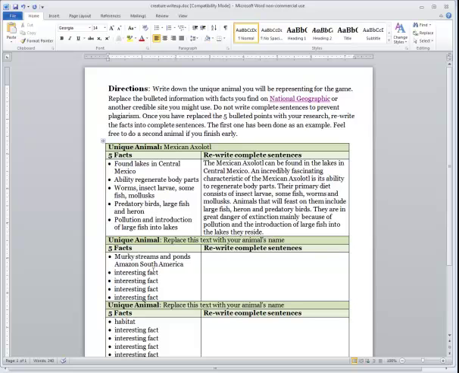Here is an example of what I did for habitat. I typed in murky streams and ponds, Amazon, South America. Then the student has to give enough information so that when they return to rewrite, they will have enough details. Otherwise, they will have to revisit the website for the information. I have seen students make serious mistakes by not writing enough detail, and then they put misinformation.